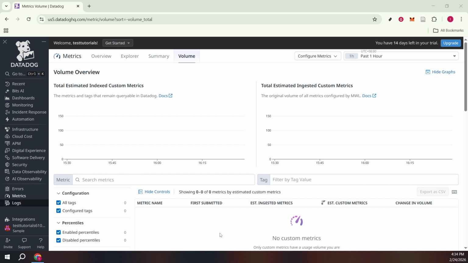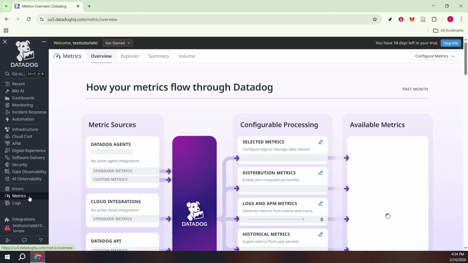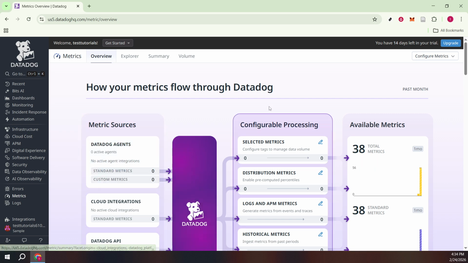Once you're in, look to the left-hand navigation and click Metrics. This is the hub for everything related to your time series, including browsing, analyzing, and reviewing metadata. Think of it as your entry point for understanding both the shape of your data and the scale of what you're ingesting. From there, click Explorer.